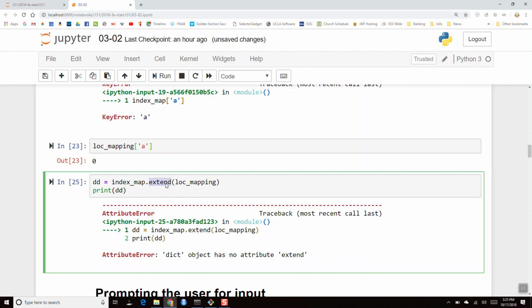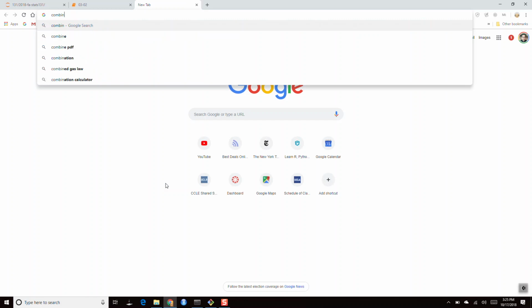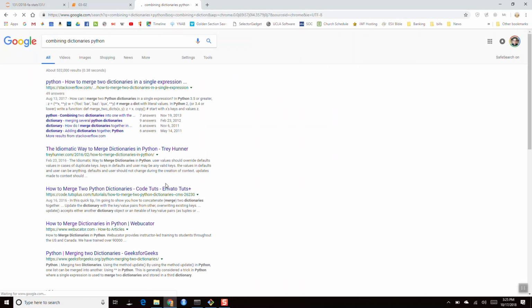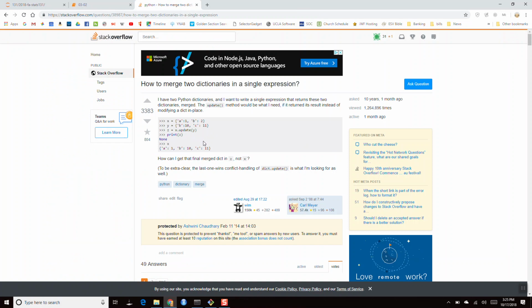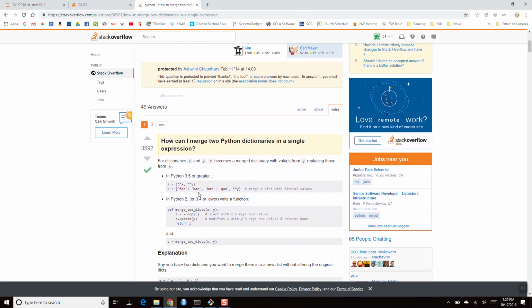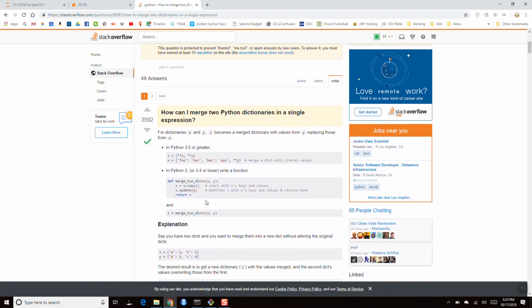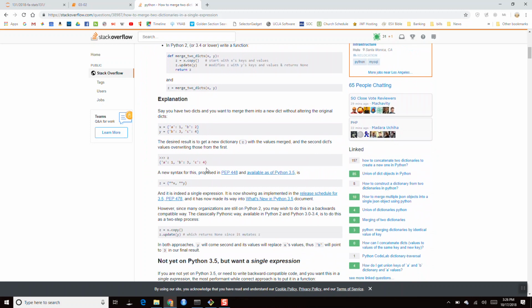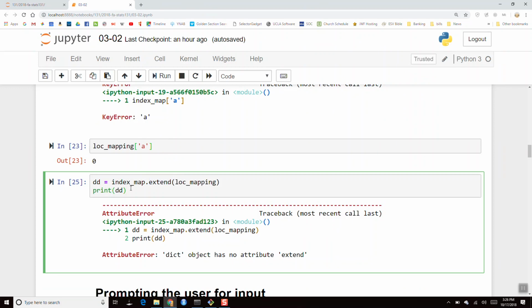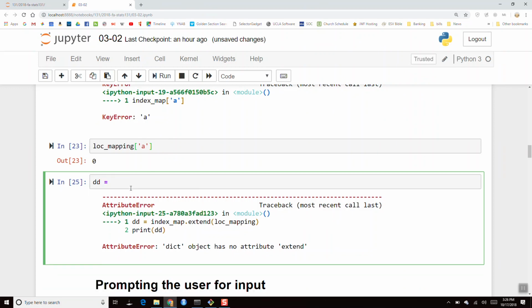Okay, dictionary has no, let's see. Combining dictionaries. This is what we do. Look things up on Google. How to merge two dictionaries. I have two dictionaries, and what do we do? I have to use kwargs. Okay. Yeah. Can you? I think they mentioned, maybe I'm wrong, but yeah. You can't use keys as values. So I guess if you're trying to.